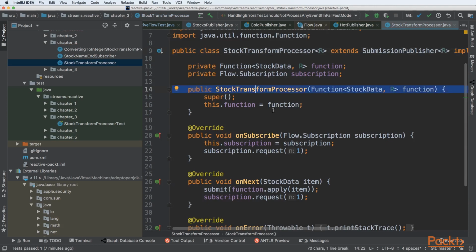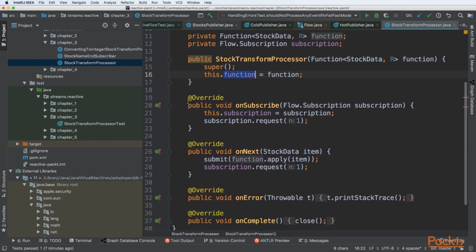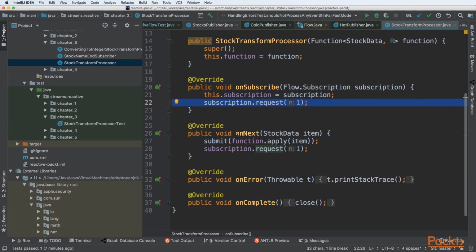Our stock transform processor is taking the function that will be able to transform from stock data to the return type, and we are assigning it to the function. On the onSubscribe method, we are getting the subscription and we are requesting the first specific item. Then there is a very important thing in onNext. In onNext, when a new stock data item is arriving, we are applying that specific item to our function.